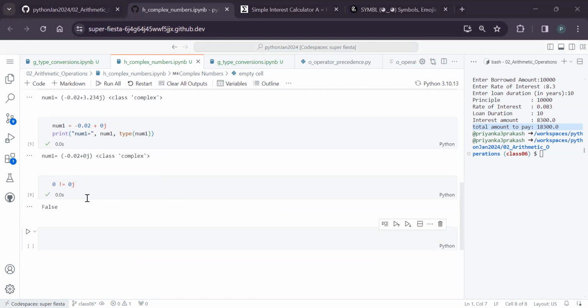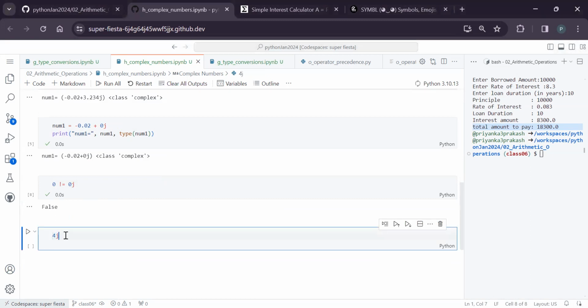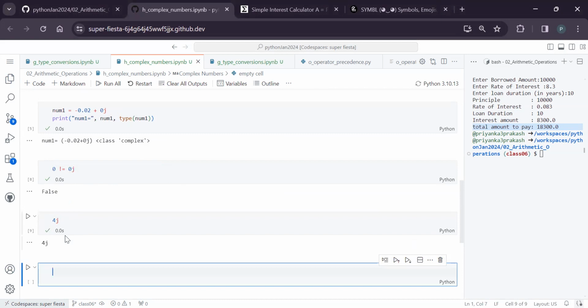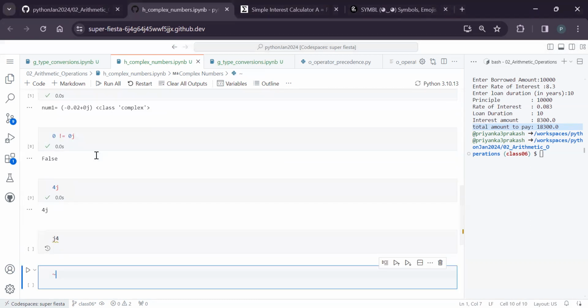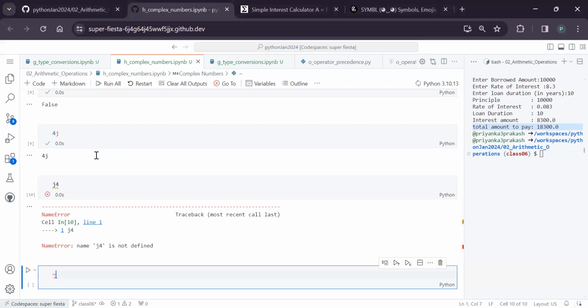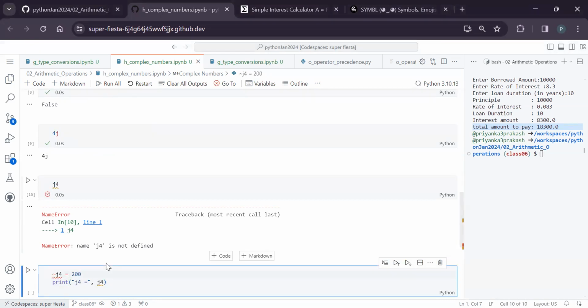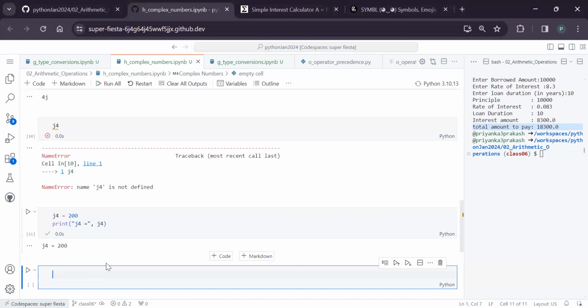Similarly, when users are defining, we can make 4j or any number followed by this j. But if you use any other combination, it will throw an error. If I say j4, will it work? It will treat it like a variable. If we assign some value to j4, then it works, like an ordinary variable.